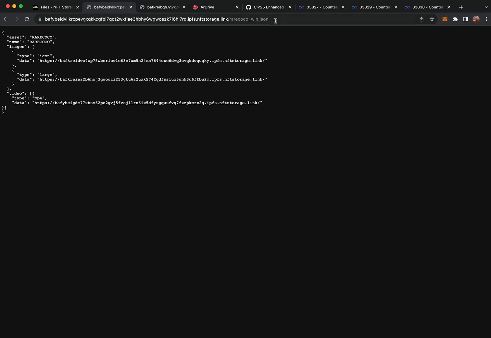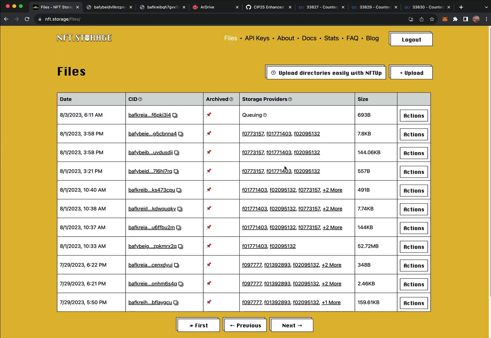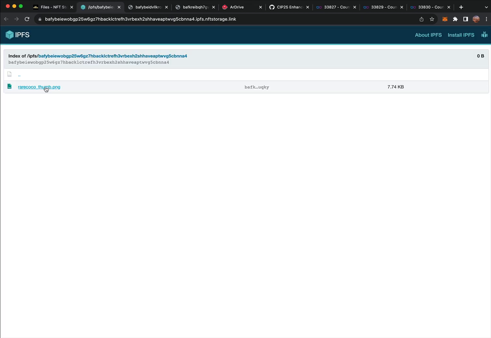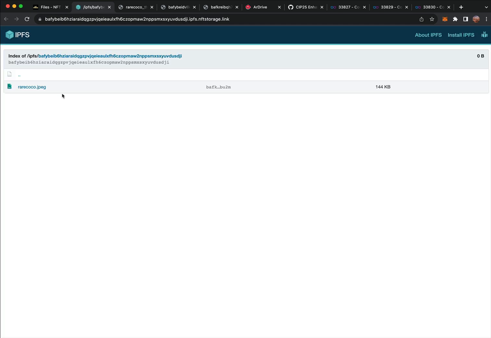So in that case, this is what you would want to select if you're on Windows. And if I go to here, when you mint that token in Free Wallet, wherever you do it, you would put the full path, which in this case here is rarecoco_win.json. And you can see in here, I also have links to the Rare Coco thumb. So again, I would click on that, and that would give me the link that I would want to edit. Can also go to this, which is going to be the Rare Coco image.